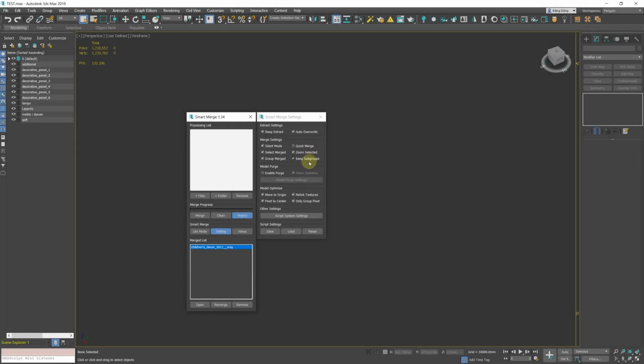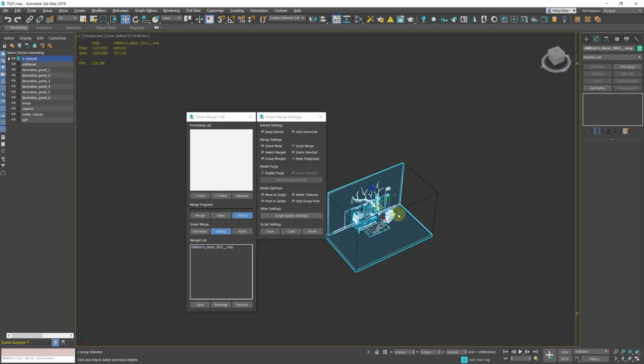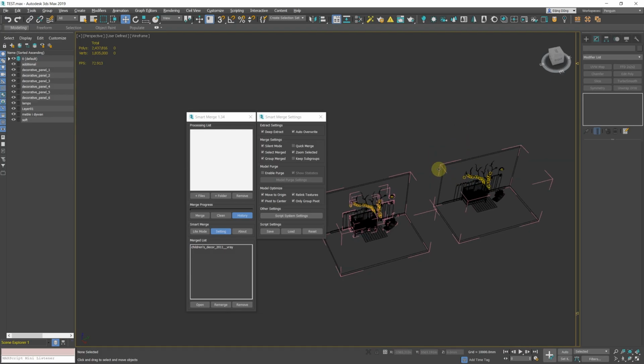Added keep subgroups option for group merged in setting. If keep subgroups is checked, the script will keep the subgroup structure of the merged file. If this option is not checked, the script will ungroup all objects in the merged file, then regroup everything into a single group.